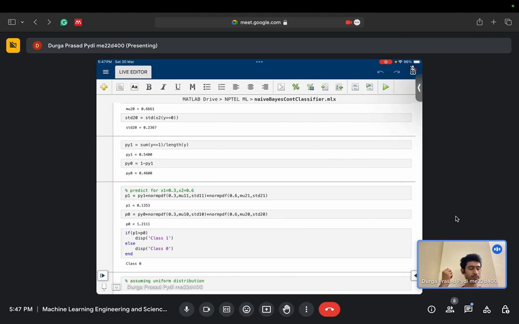Once you have these probabilities, I want to use this model for inference at x1 equal to 0.3 and x2 equal to 0.6. So normpdf is the MATLAB function to calculate 1 by root 2 pi sigma square times the exponential of minus (x minus mu) whole square, whatever expression we have written previously. This is for the particular point, with mu11 and std11, similarly times x2 with mu21 and sigma21. That gave me a probability of 0.13 and the other one is 0.12.